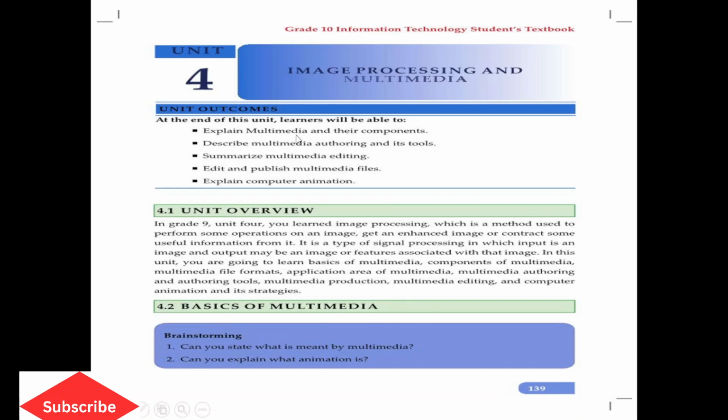At the end, you will explain multimedia and its components. The students describe multimedia authoring and its tools. You have to know what a multimedia authoring tool is and what the multimedia authoring path is. You have to know the purpose of having multimedia, what the elements of multimedia are, summarize multimedia editing, edit and publish multimedia files, and explain computer animation.